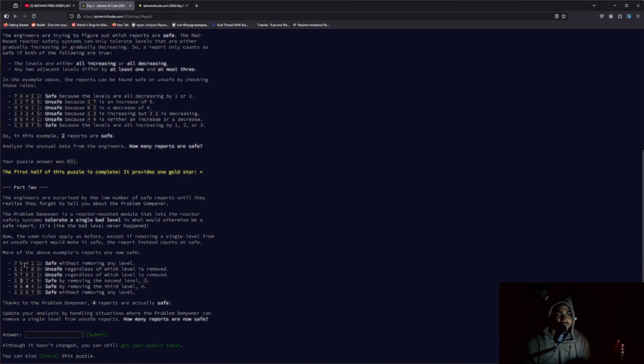Okay, let's see. The same rule applies as before, except if you are removing a single level from an unsafe report that would make it safe, the report instead counts as safe. Okay, I did not get the question, but let's see. How many of the above example reports are safe, unsafe?